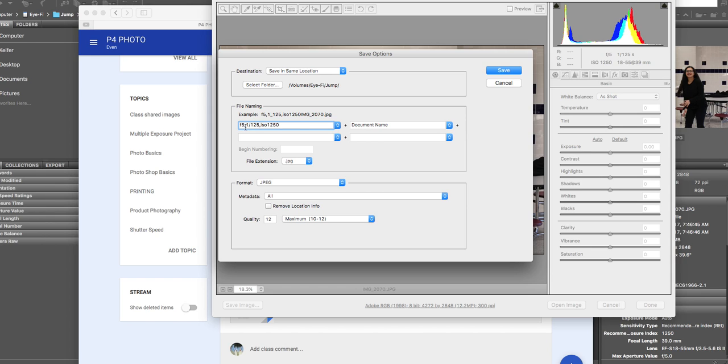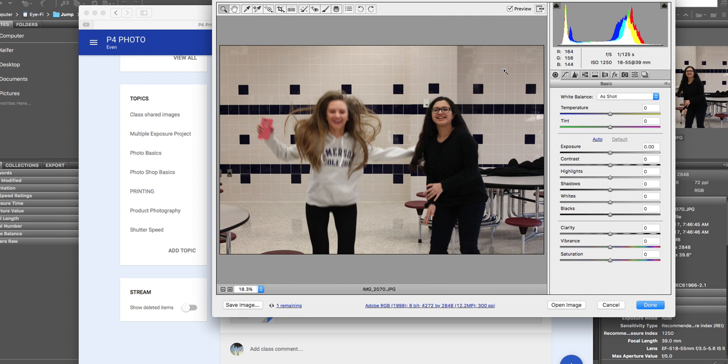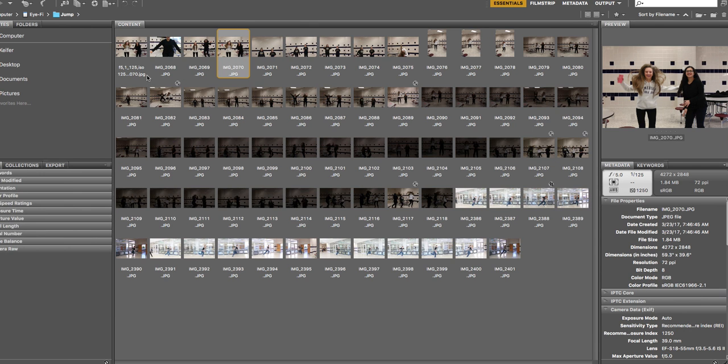Now I want you to notice the difference here. It doesn't pick up backslashes like this for like 125th of a second. It's going to put an underscore under that, which is perfectly fine. I don't mind. I know exactly what it means. So it's at f5, 125th of a second, ISO 1250. And then I'm going to click save. All right, and done. And you will notice that there it is, the rename picture. So it keeps the original, but it makes a new one the same way. So I'm going to do a couple of these, and you can just watch so you get the hang of it.